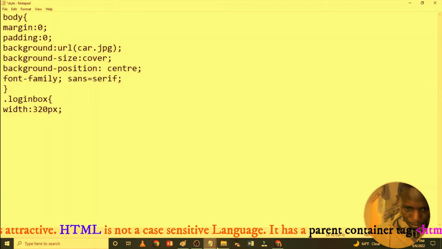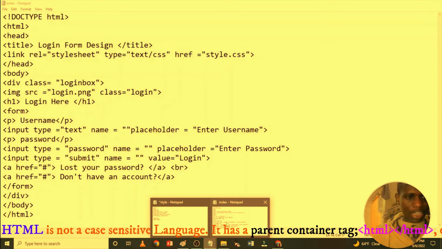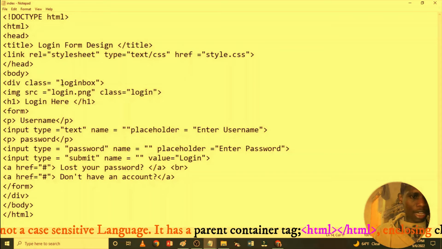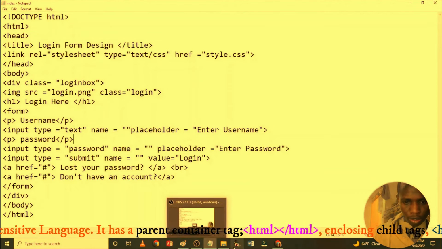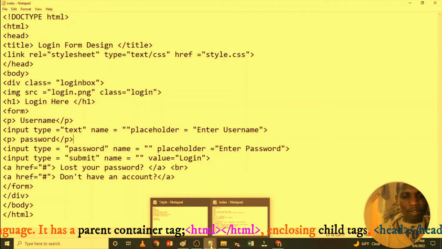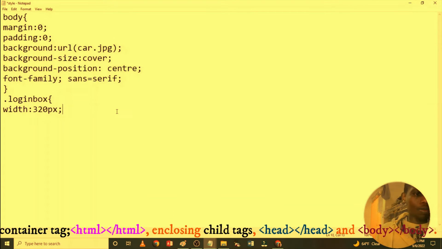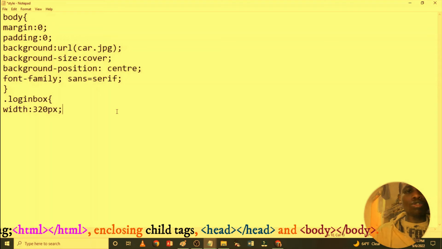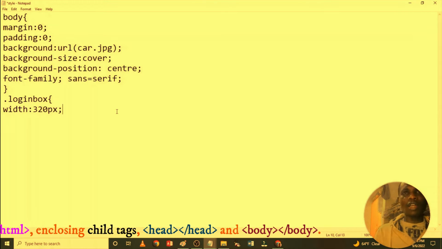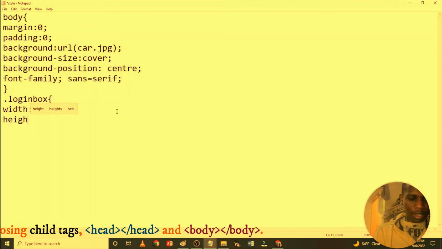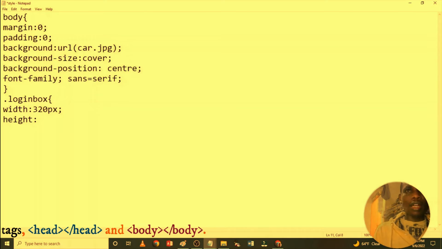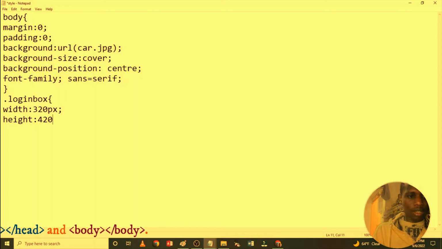As you can see, the login box is the first element in our CSS. The login box here, the first class. So we are going to proceed to each and every individual element, styling them so that the appearance can be pretty. So width for our login box, we should put it at 320 pixels. Then height, let's put it maybe to be 420 pixels.